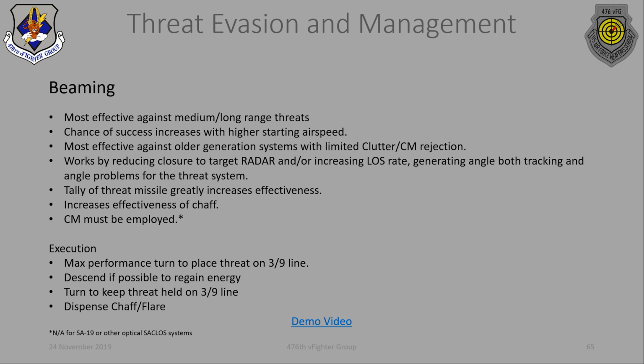If you're above the threat, it will not work as a notch. It will still work as a beam, though. So, execution, maximum performance turn to put the threat on the 3-9. So, yeah, turn as fast as you can.